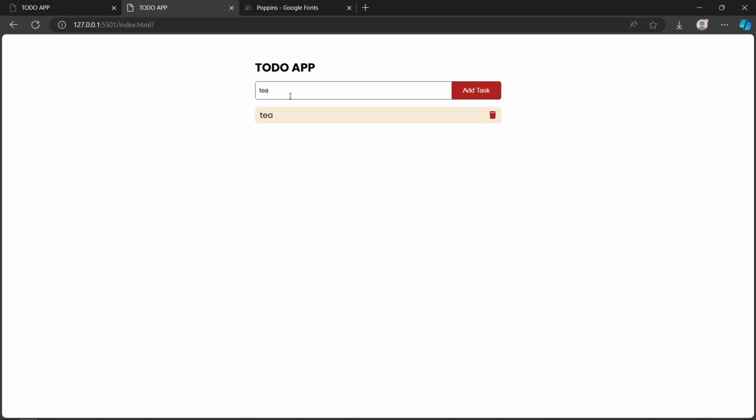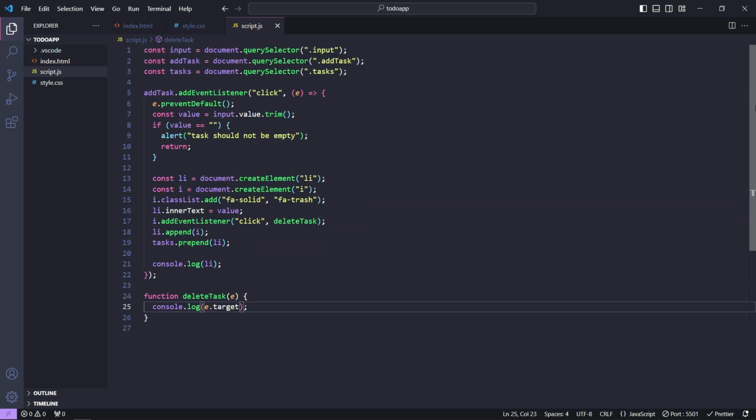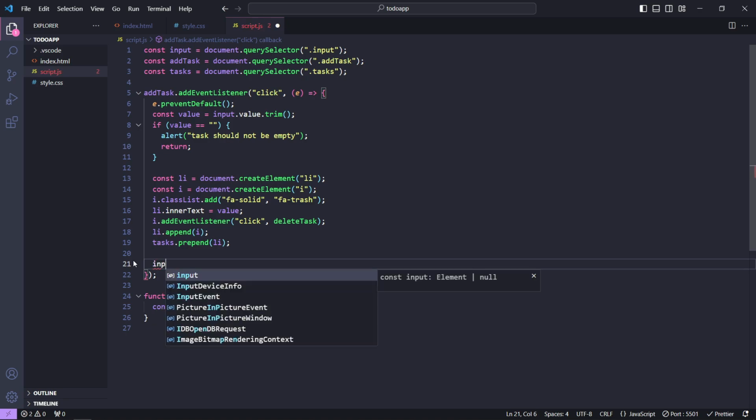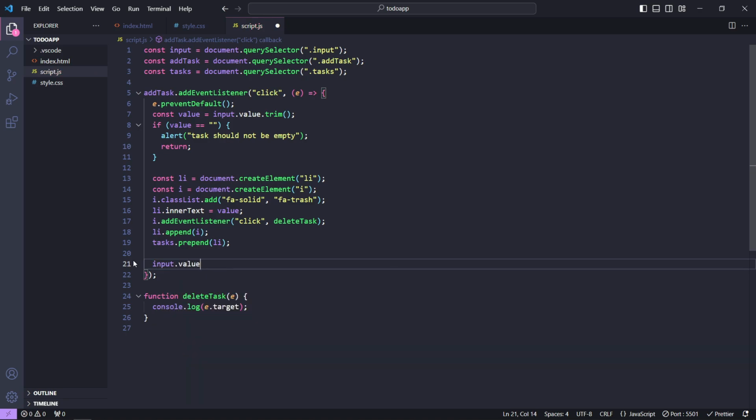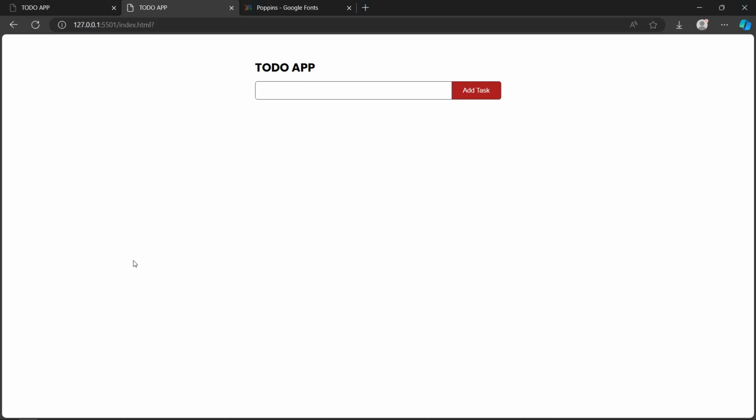We'll create a new T, and now when we first insert this task into our list, we have to reset this box. We'll go to the task, and inside this, console log, just write input dot value to be empty. Now if I just enter it, now we have reset our input value.